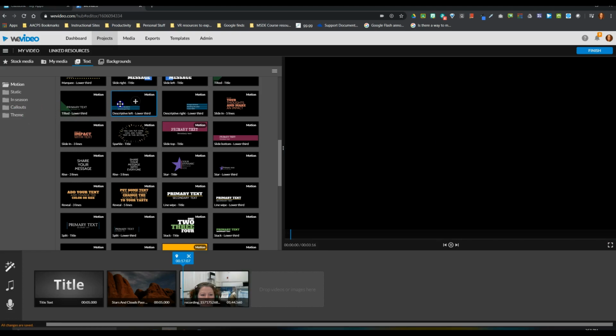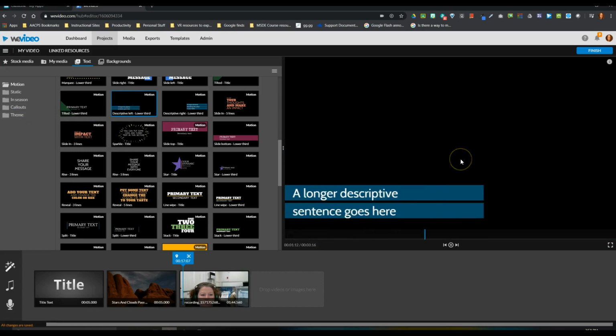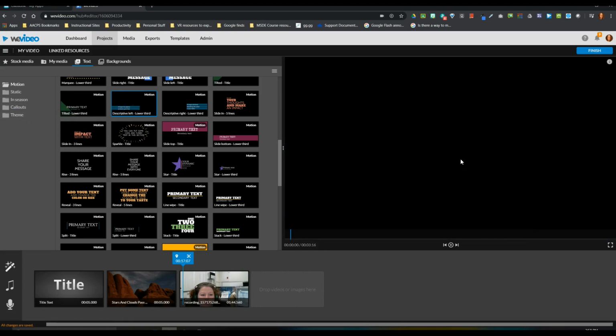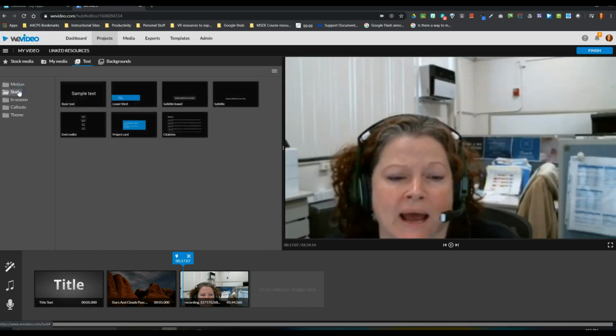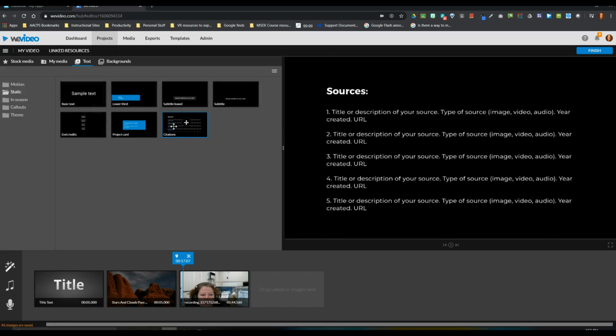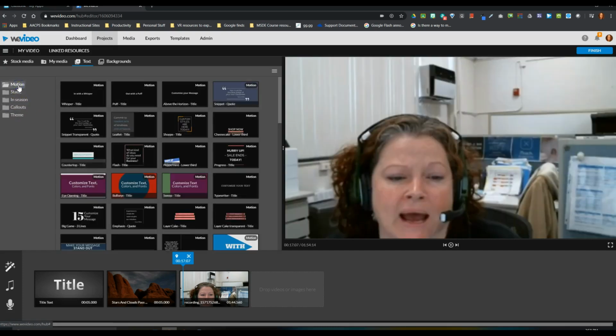So right now, if I click on one of these, because this is listed as a motion, we can see that what we get is this sort of flying in and flying out effect. If we click on Static and choose one of these, we get a still image of text here. So again, in Season, Callouts, Theme, and so on.